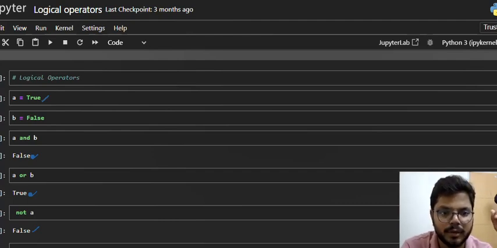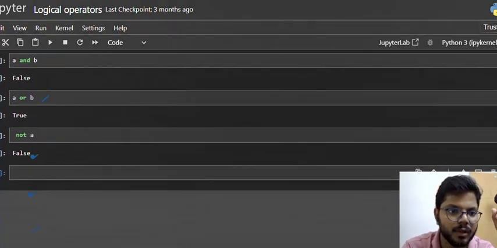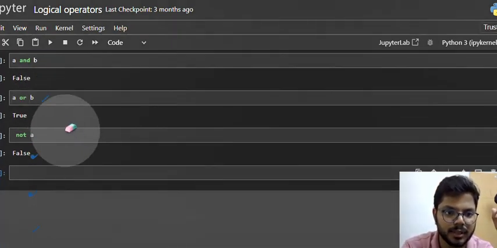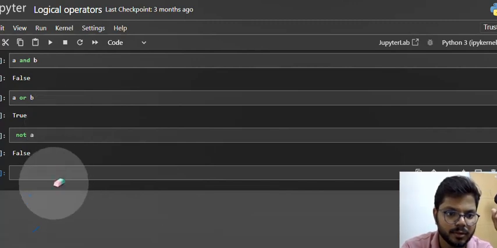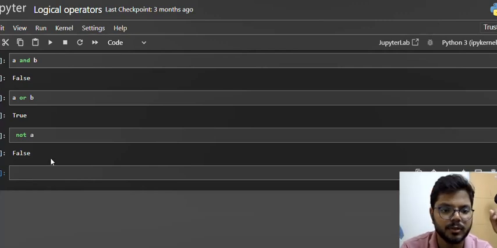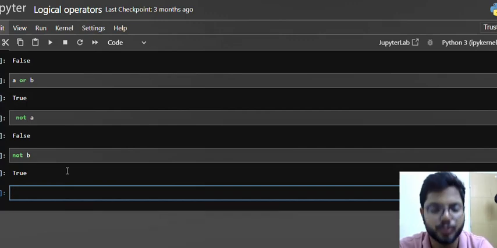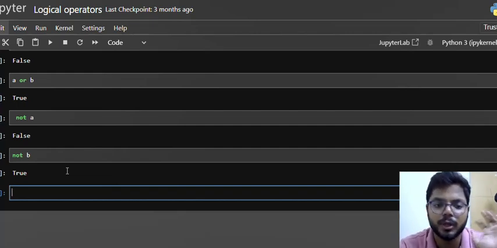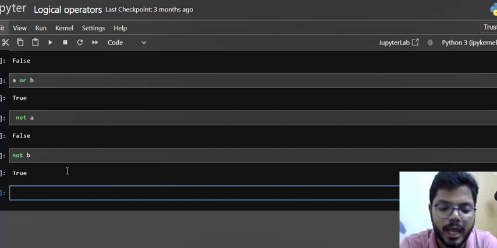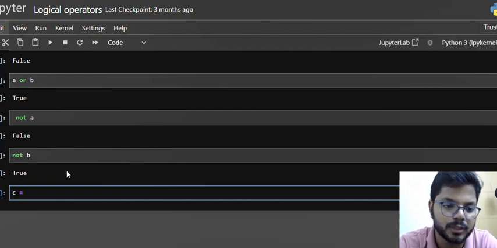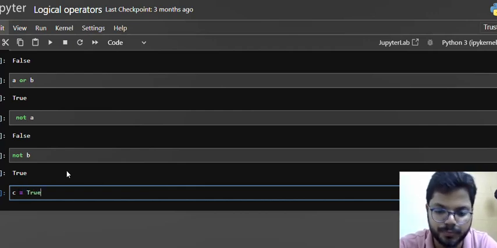Now I will erase these things from the screen. Okay. Now we will proceed further. So for not B, I will get true, of course, because B is false, but I am asking not B, so it is giving us a true value. Now I will include C. So for C, I will give true.